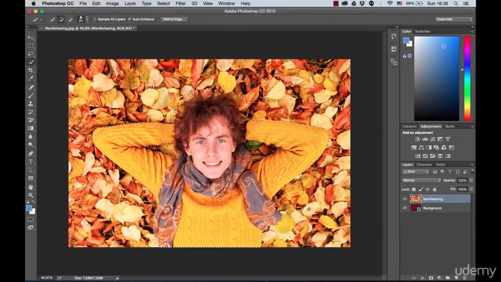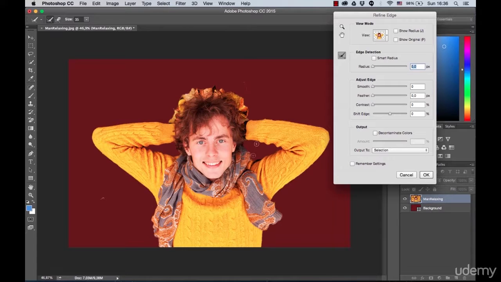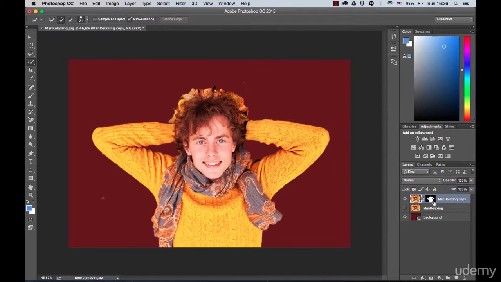Okay, now we're done. Click on Refine Edge. This will mask the entire background we selected. First, I'll export this result to a new layer to have it handy. And now we're going to get rid of these leaves.